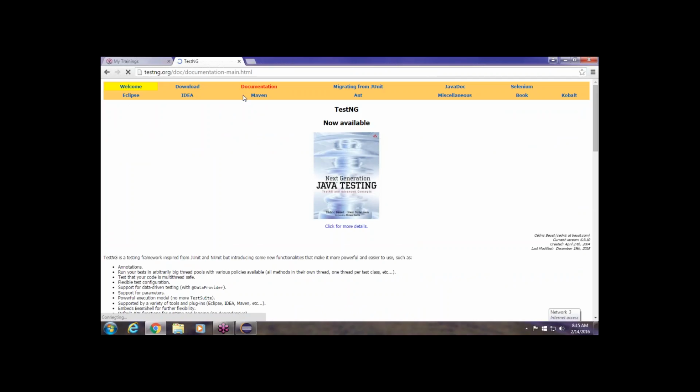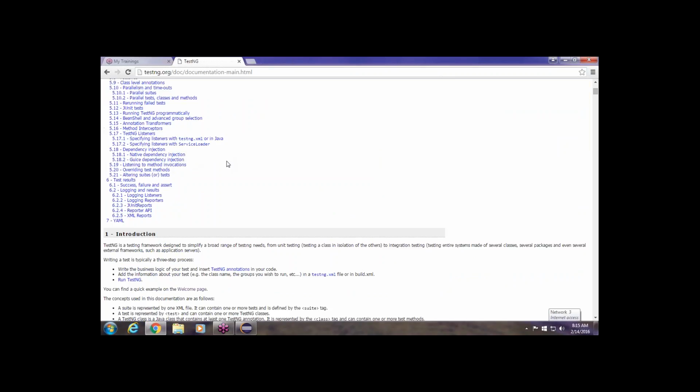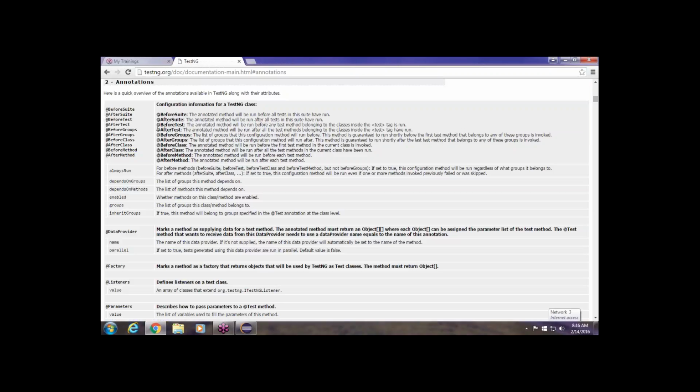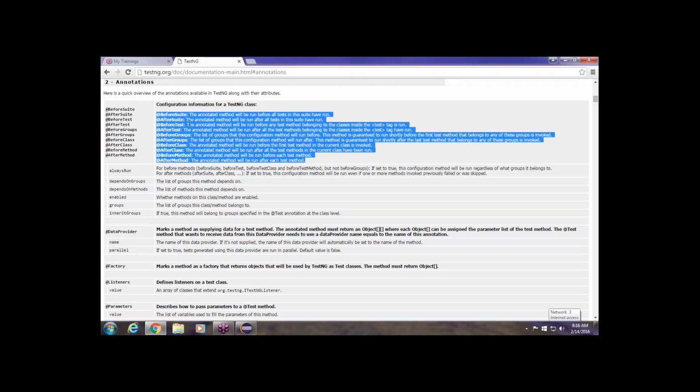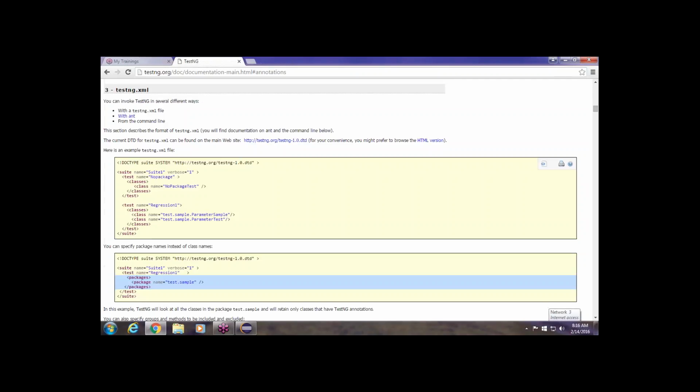Some documentation part: all the respective details you can see about TestNG. What is TestNG? What are the annotations? All these annotations we saw yesterday, and the description of all annotations you can see here. One by one you just read it once, and it will always help you to understand.